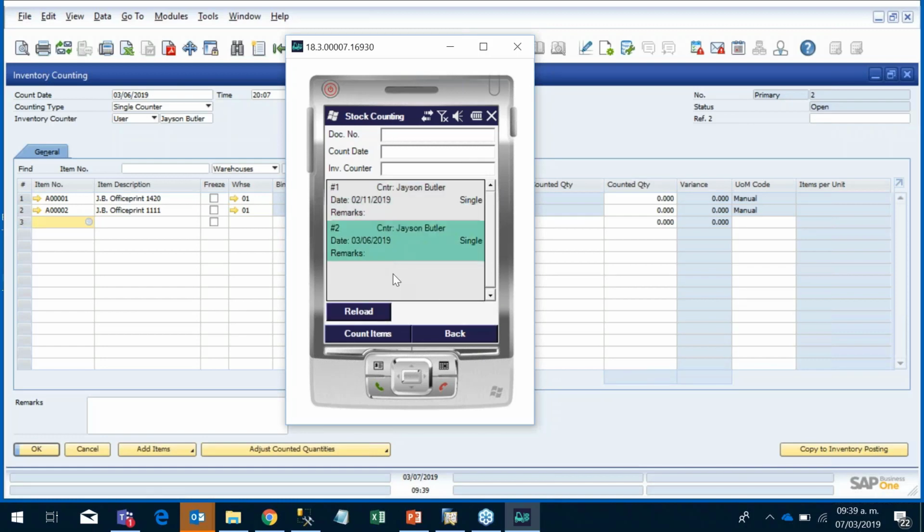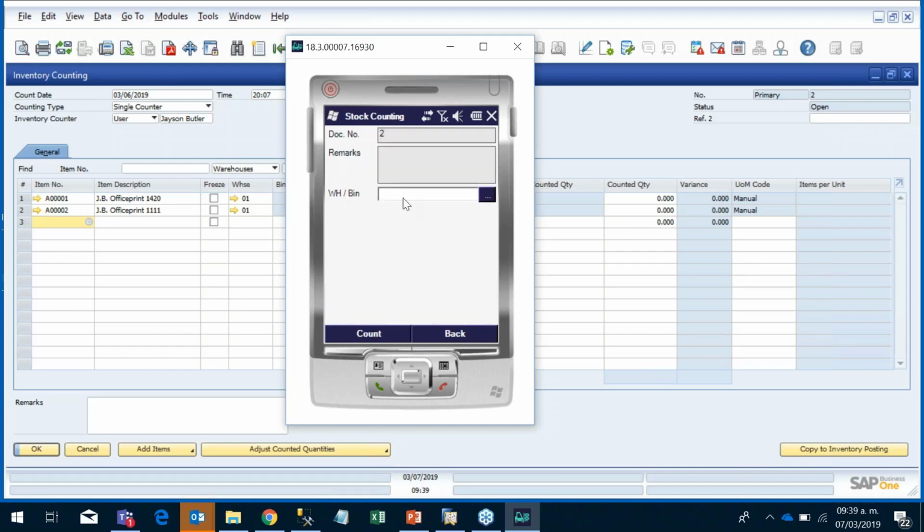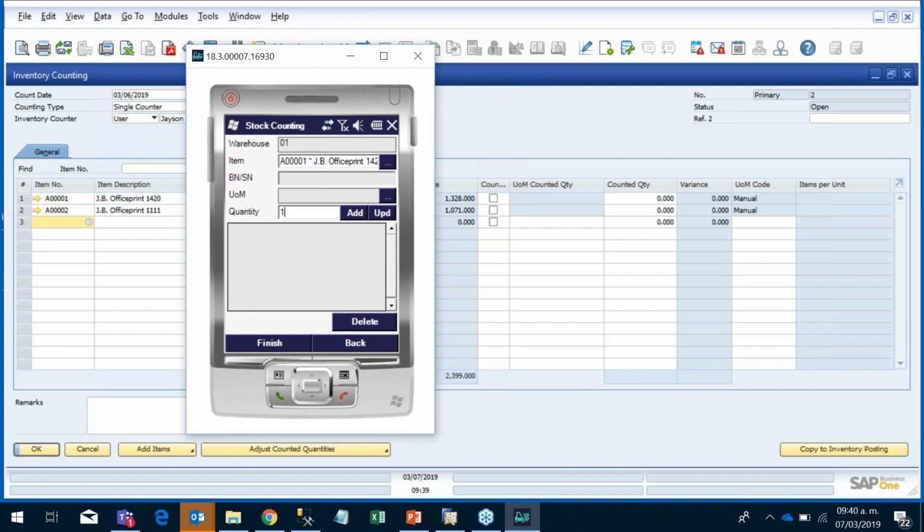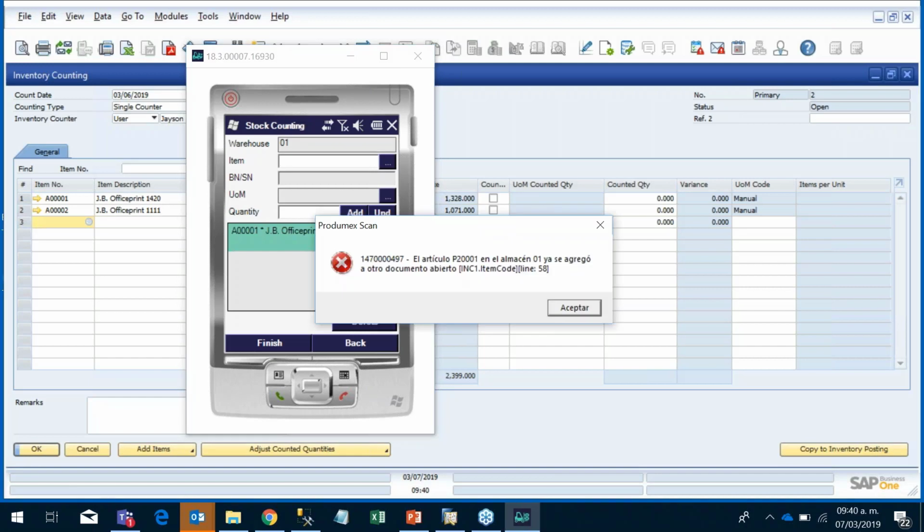Again, reload, and we select these count items. I count, and then I start. So, for example, in this moment, I'm going to scan this item, and I'm going to say that I found 1,400 pieces. So then I make this counting. So I tell that I finished. I'm just counting these items, so I can show you how the document is behaving on Business One.